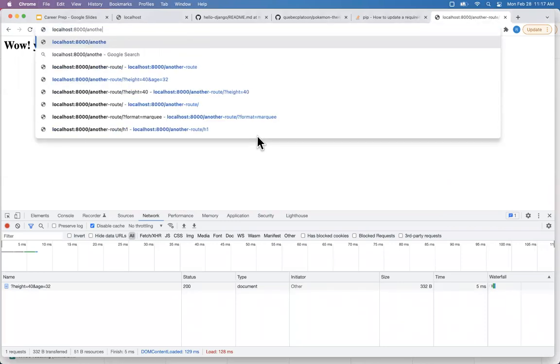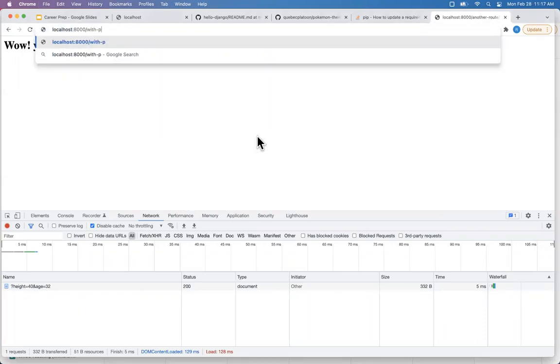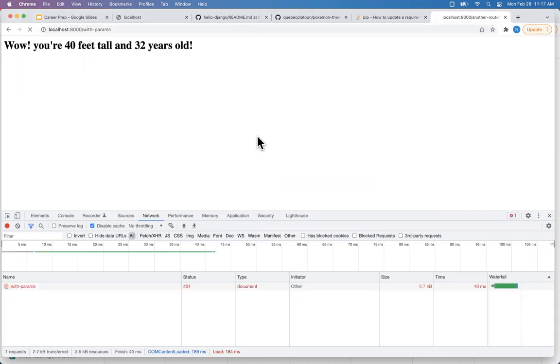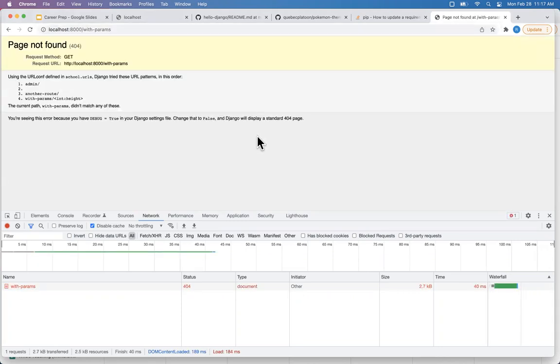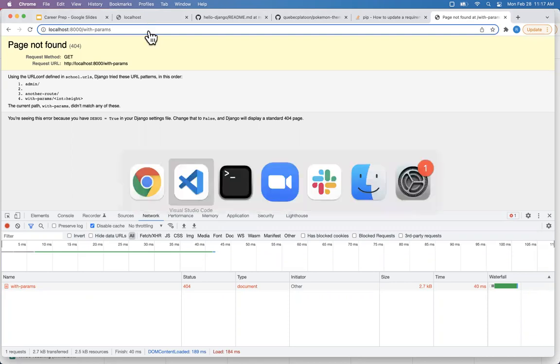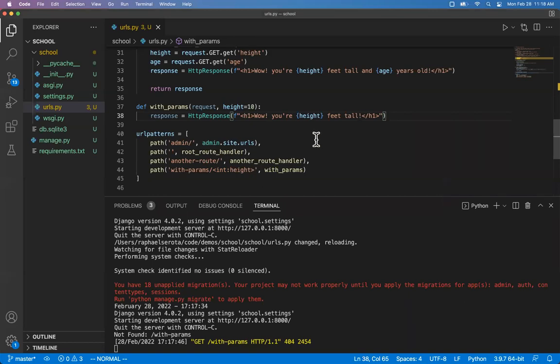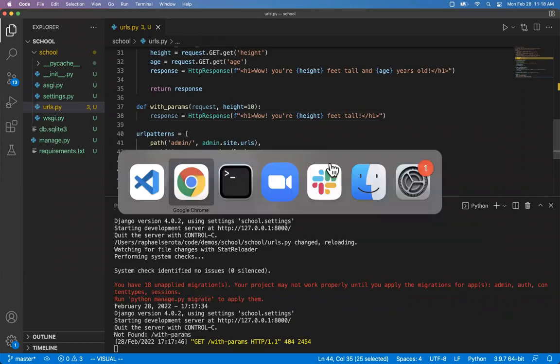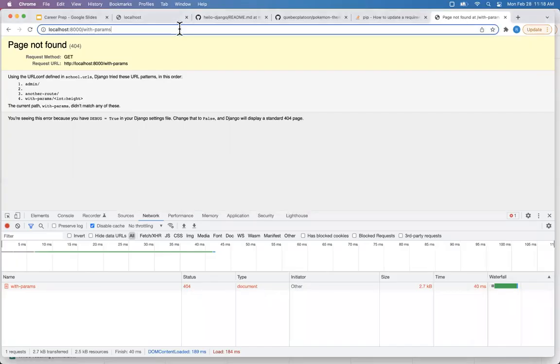So I'm just going to go to my params route. And first of all, that crashes. So I just typed with params without anything after it, which means that I basically left my variable empty because I have not defined a route that's just with params. I have a route that's with params with a variable. So this was technically a 404 error. So let's try this again.